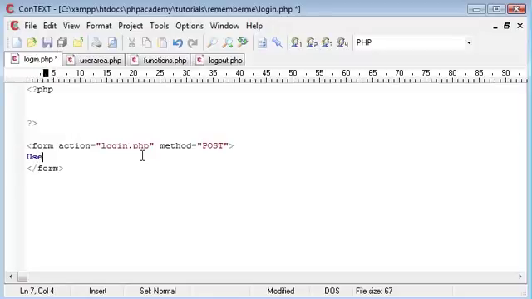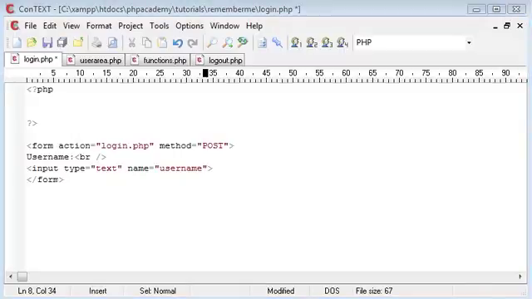Okay, so now let's just set this up. Username, line break. We need a text field, and the name of this is going to be username. Obviously you can choose the names of the things as long as you match it up when you're validating in PHP.